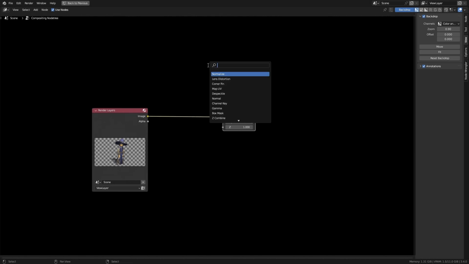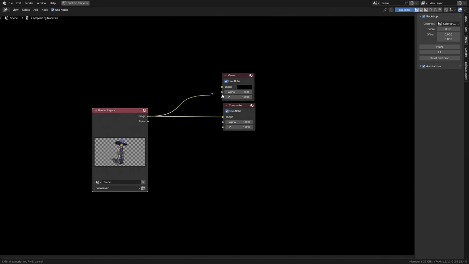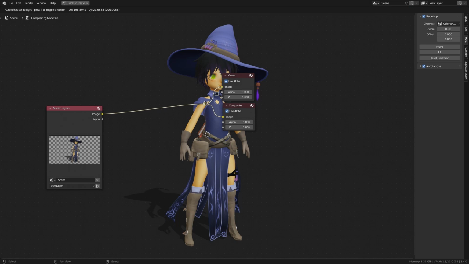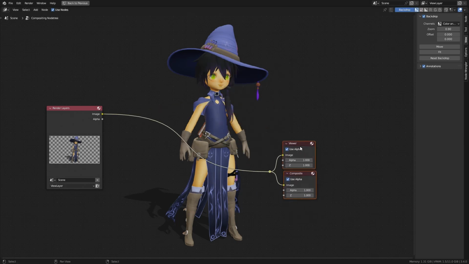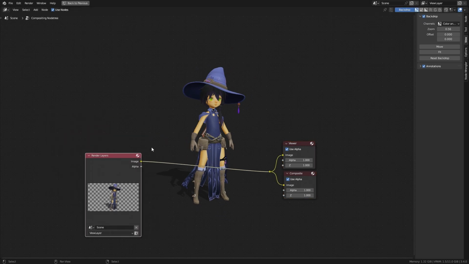To display the image on the backdrop, it is necessary to add a viewer node, which will be the one that will show in real time the preview of what we are going to modify in the image. To merge the two links, simply press Shift plus right mouse, and hover over the links with the mouse. Let's try using a solid color as a background.